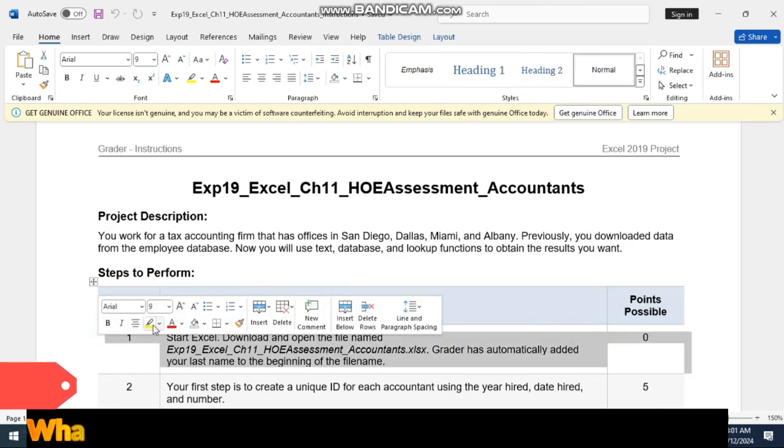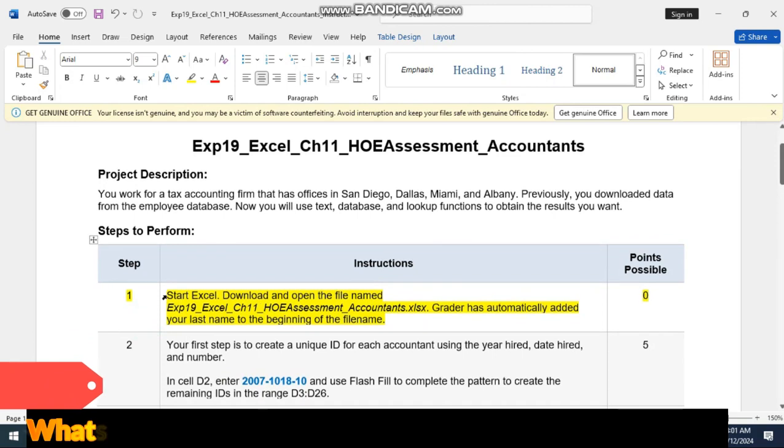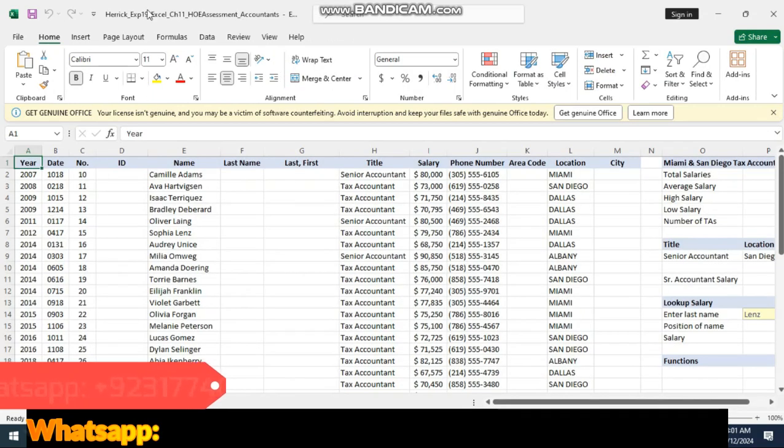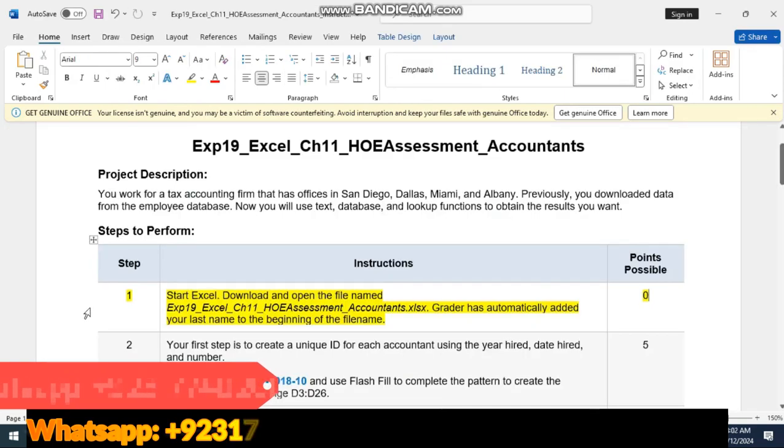We will move to our first step. Our first step is to start Excel, download and open the file named Exp19 Excel Chapter 11 HOE Assessment Accountant. I have already opened this file. Grader already added my first name and last name to the front of the file name. So that's our first step.